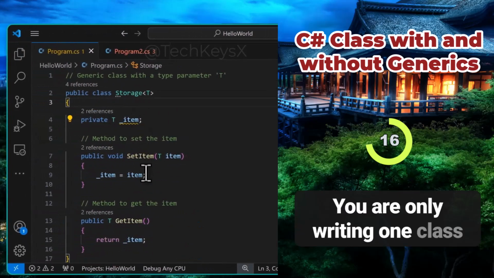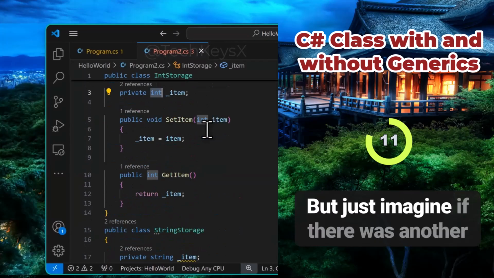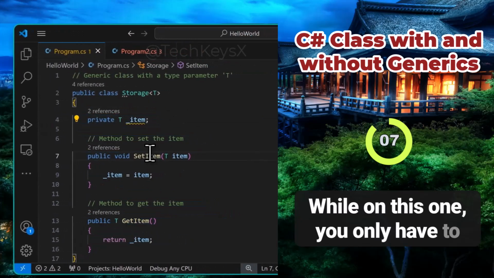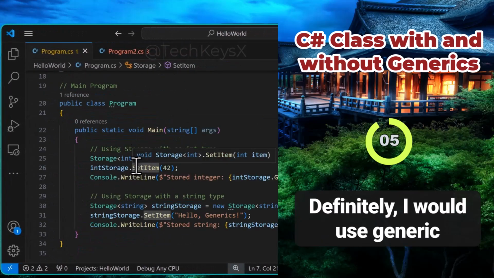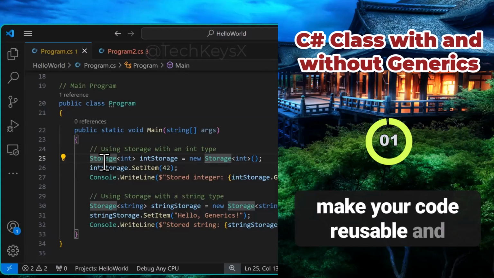You are only writing one class. It's easier to maintain as well, rather than having to maintain two separate classes. But just imagine if there was another method added here, you'd have to add it to two classes, while in this one, you only have to add it to one class. Definitely, I would use the generic version of this class to make it easier to maintain your code and make your code reusable and easier to understand.